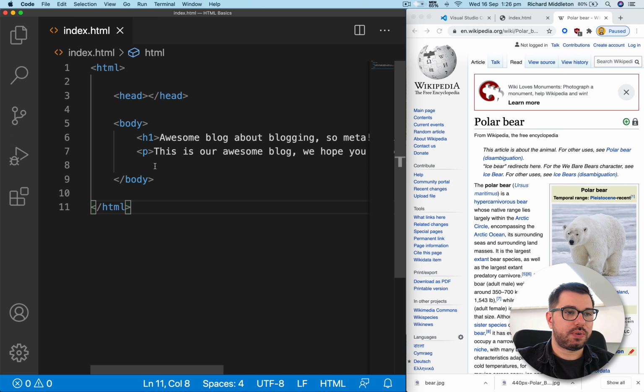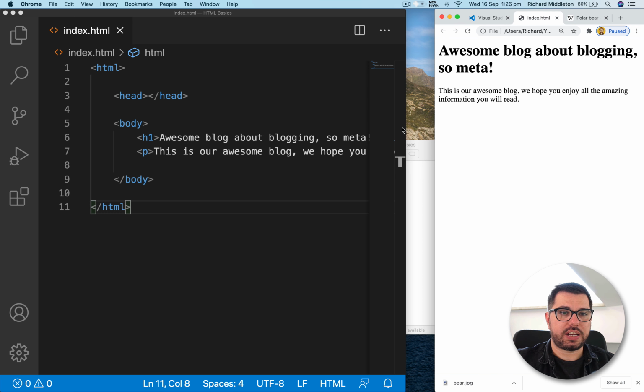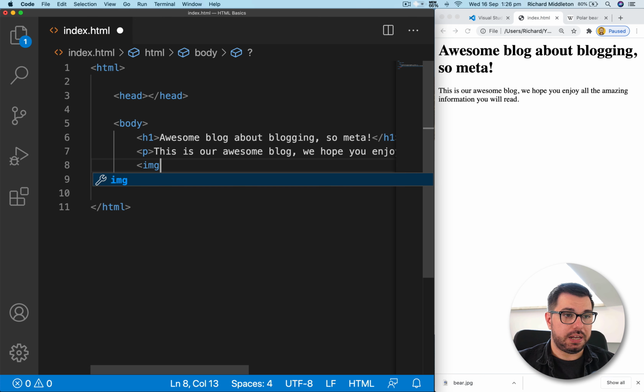So now, how do we add an image? So I'm just going to go back to our blog and again shrink it a little bit more, just so we can see a little bit more code. So to add an image tag, we do the img.